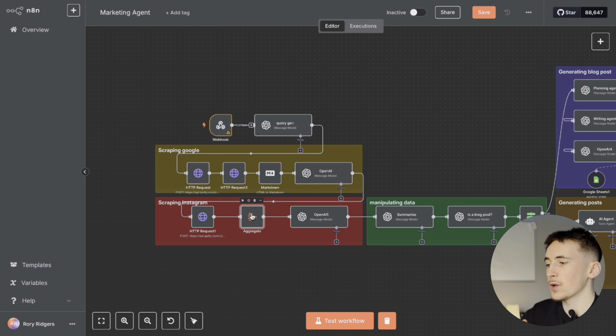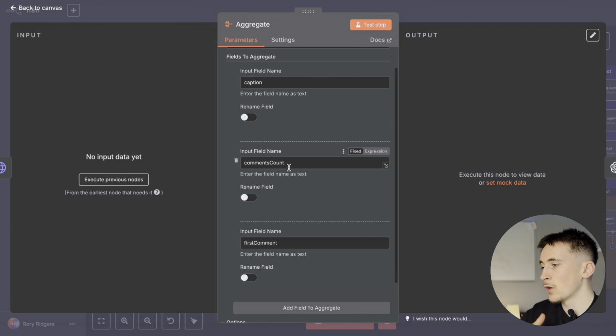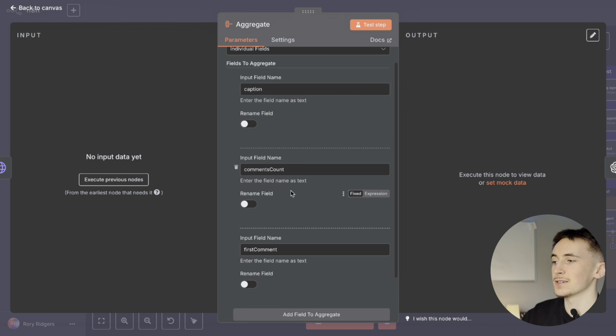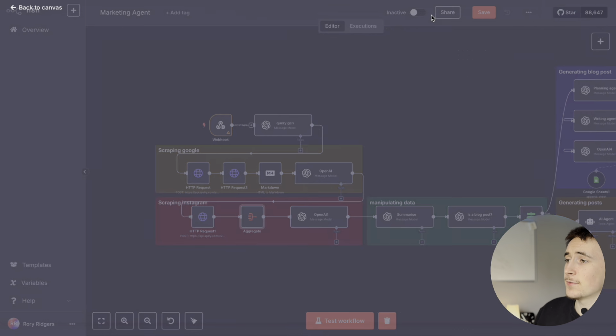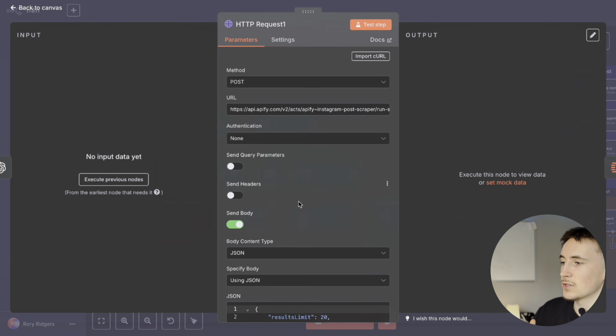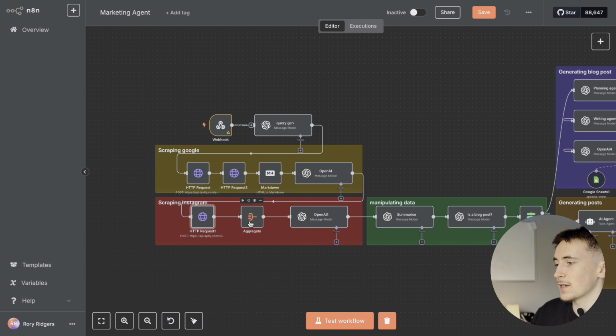So from here we get a bunch of different data points, but the only ones that we really want are caption, comment count, and first comment. These are the only relevant data points we could actually use from the data we get from here. So we're going to get 80 through, obviously because it's 20 of each, so there's 4 pages and we're getting 20 of each, so we're going to get 80 different data set items through.